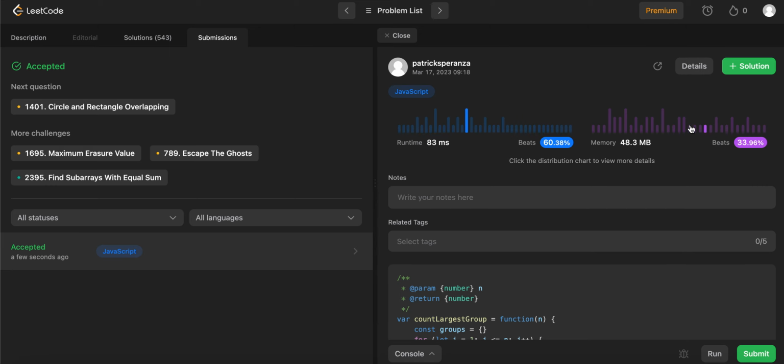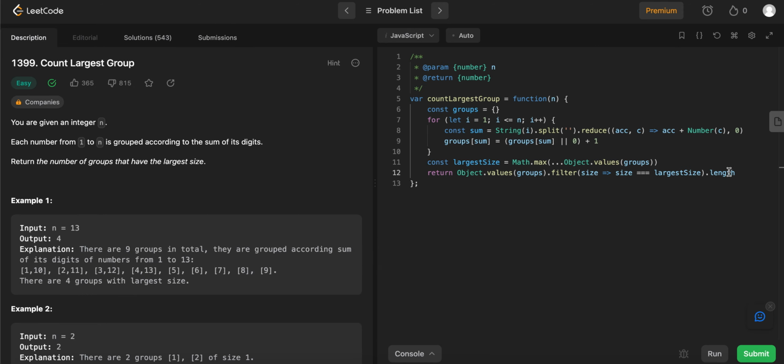Maybe there's a way to optimize a little better for space complexity over here, but that does get us to the solution.